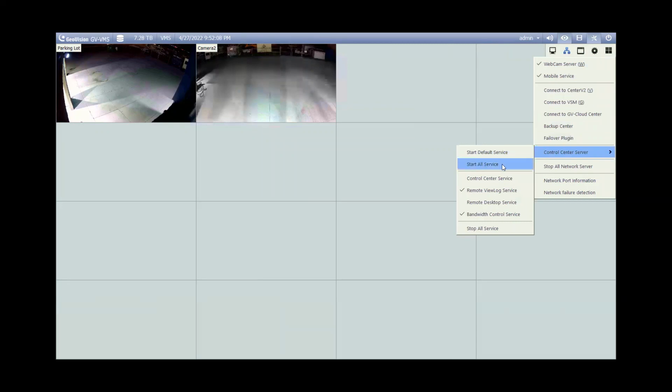And I recommend just go ahead and hitting start all service. This gives you the ability to remotely view your cameras on the GeoVision client software, which is called GV Edge Recording Manager. So we now have all of our network services enabled. And again, we did set up the startup feature to where if the VMS ever restarts for whatever reason, those would automatically kick on. Now, the next step that I would recommend configuring is recording settings.